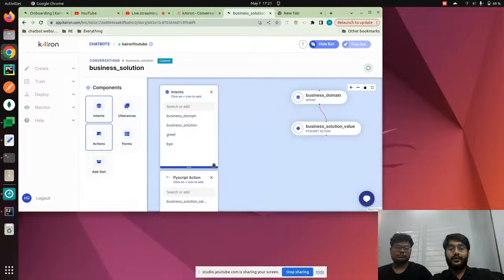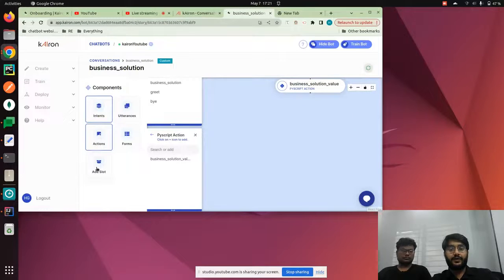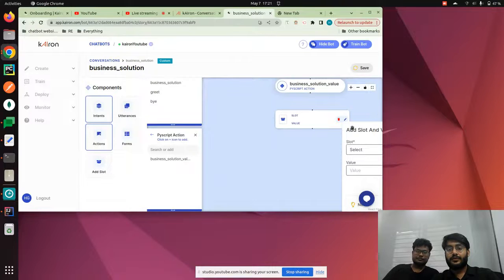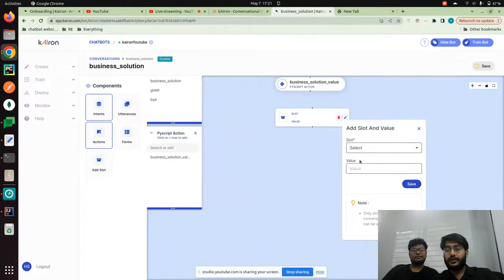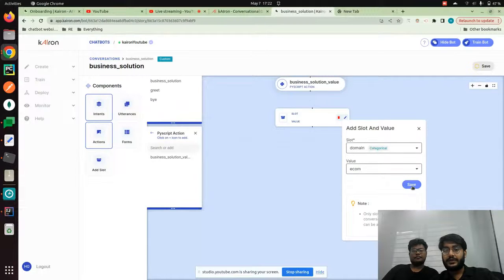Now accordingly, I will differentiate all the three different flows we have. So suppose I will add this slot. Okay, just a second. Yeah, I have to maximize the screen for once. Okay, so for slot, you can see over here the domain value is here. So I will click the value ecom and I will save it.